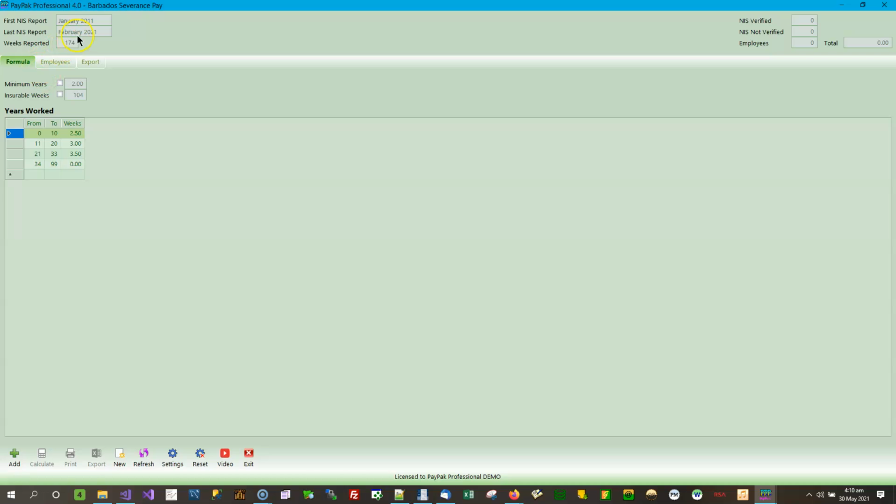So we next go to the formula. This is the current formulas for Barbados. You must be working for 2 years. That's the minimum years.